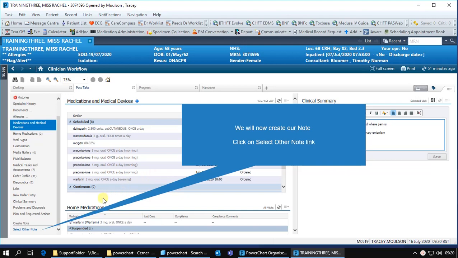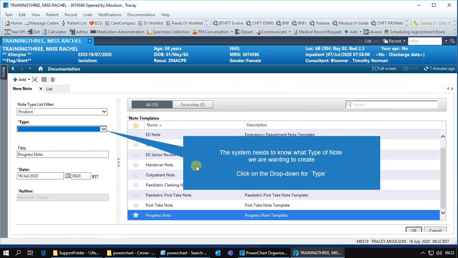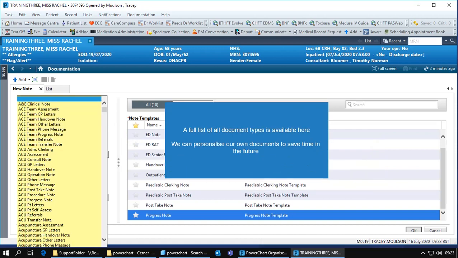Click the Select Other Note link. The system needs to know what type of note we are wanting to create. Click on the drop-down for type. A full list of all document types is available here. We can personalize our own documents to save time in the future.